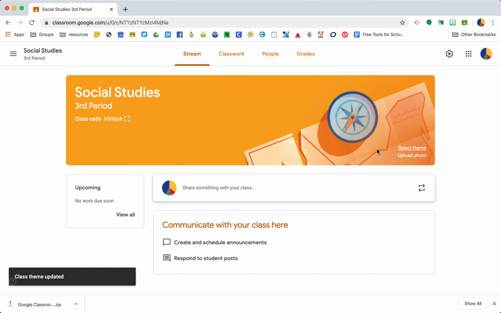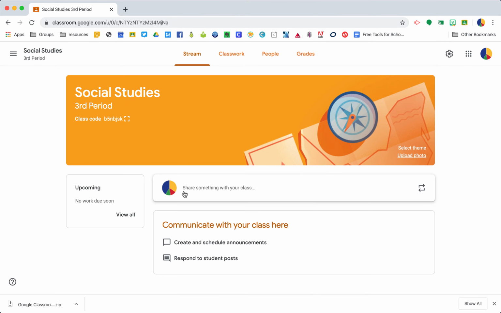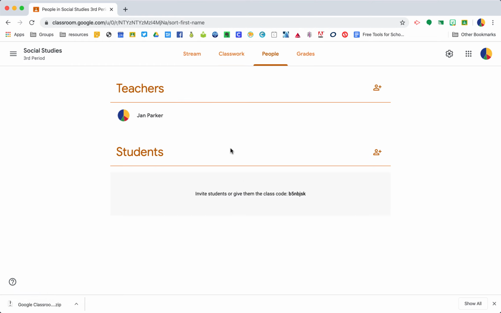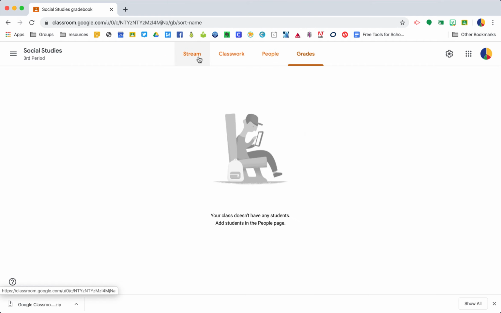If you don't like any of their themes, you can go to Upload Photo, drag a photo over, or just select from your computer. Google will put that photo in this space here and look at the dominant colors in the photo and pick colors for these headings. So after you get comfortable with the way it looks, just a couple of things. This is your stream. Classwork is where you will put classwork, and people is your students and any teachers you've added, and then of course grades are the grades for your students.